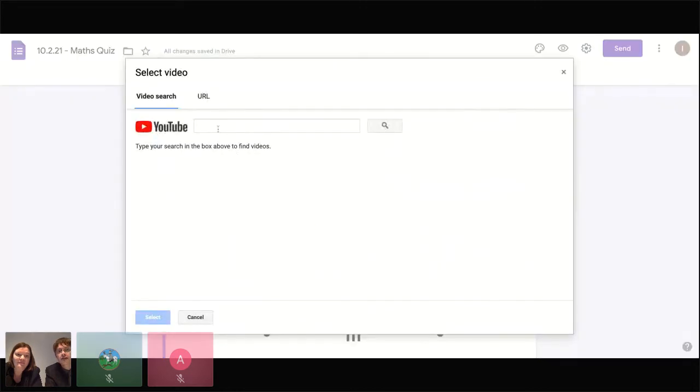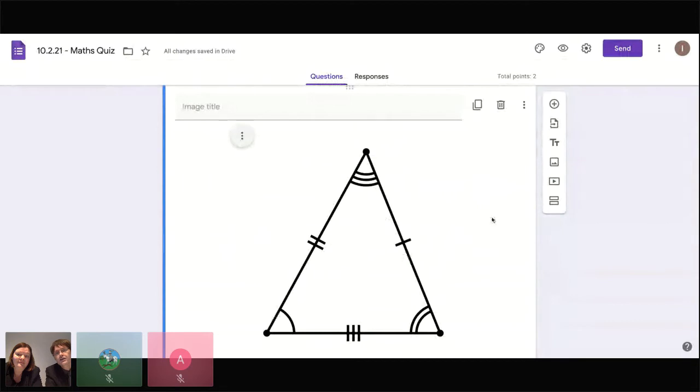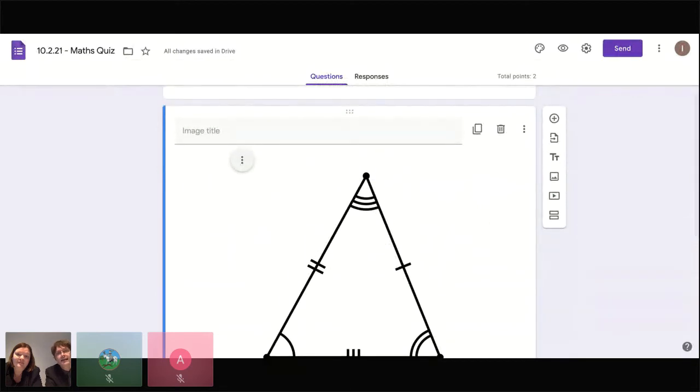So you can search directly in YouTube to put a YouTube video in, or if you're recording your own videos and put them on YouTube but making them unlisted, copy the URL from the unlisted YouTube video, go to the URL link at the top and paste it in there, and it will come in ready for the children to be able to see in your Google quiz. So that's how you can enhance it and add further things in there.